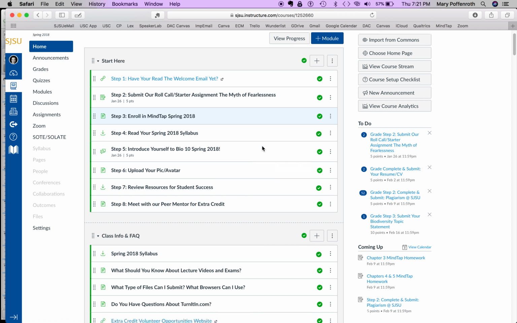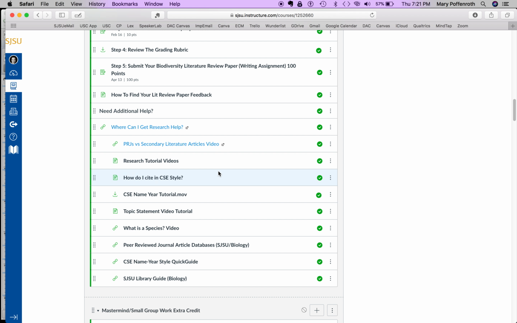There's going to be some additional things that will help you. And I'm going to put up some other support websites as well this week. But so for this, we have tutorials on how to do CSE name, year, style, what is a species, where to get peer-reviewed journals, and it would also be helpful to run through these if you have not read the book before you take your research methods quiz as well.